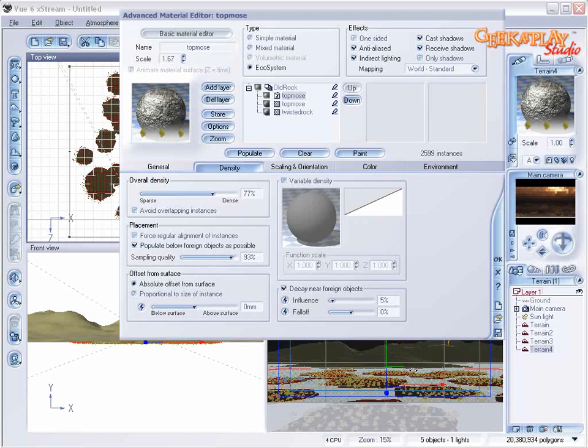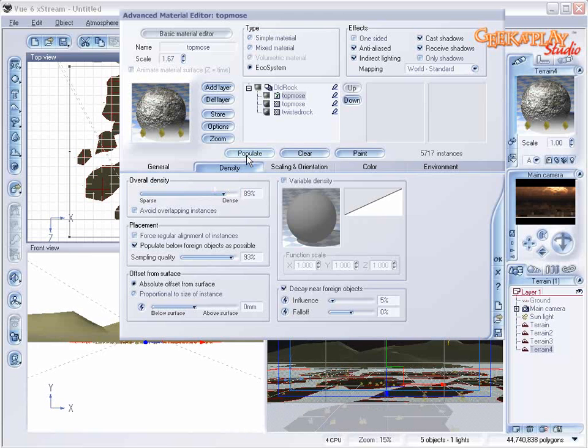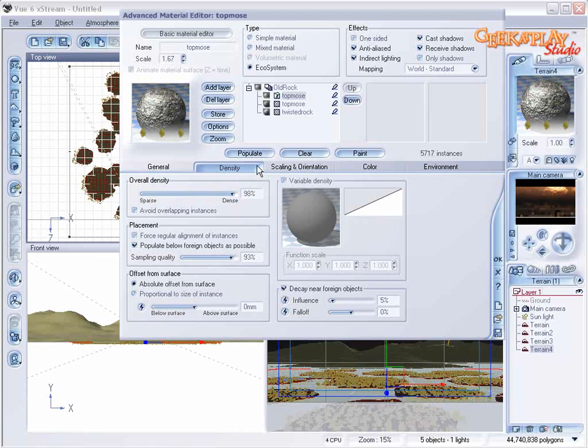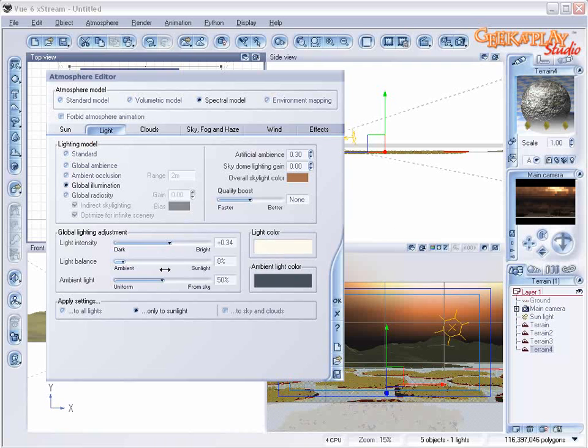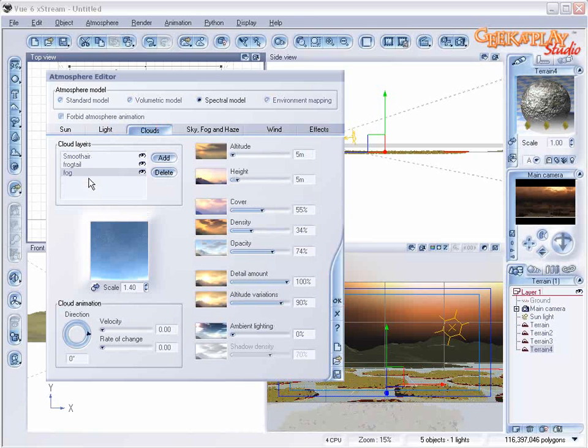Okay, because we want a little bit more, we'll just keep inching it up until it's sufficient for us. And this looks much more interesting. It just looked kind of mashed in there in the water with the darker clouds. It looks good. Okay, let's go to Atmosphere and Atmosphere Editor, and let's brighten up our light intensity. Let's go to Clouds and increase our fog, and let's increase the cover of the fog just slightly. It'll increase our interest in this area.